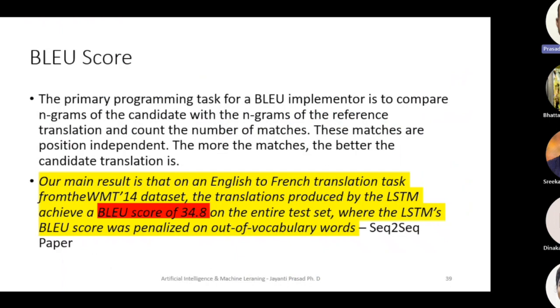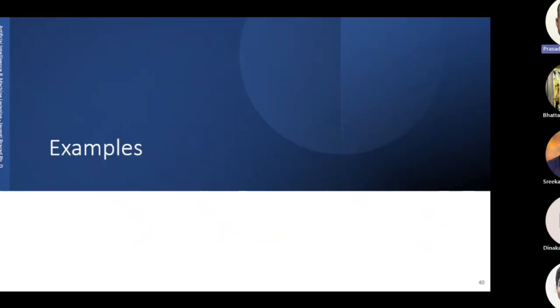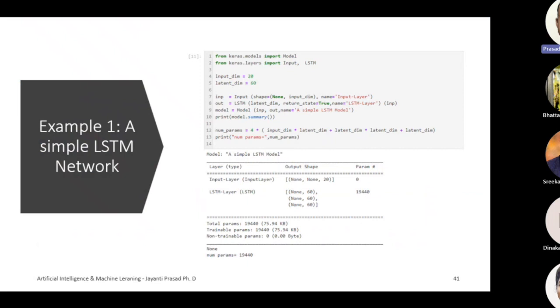They claimed in this sequence to sequence model that this model is very good and can give a higher BLEU score than the existing models at that time. All the numbers are there in the paper. Now I end this theoretical part here.